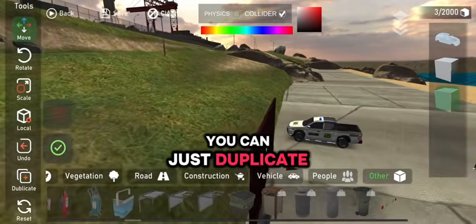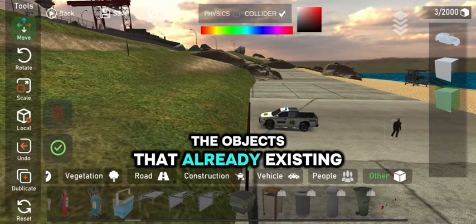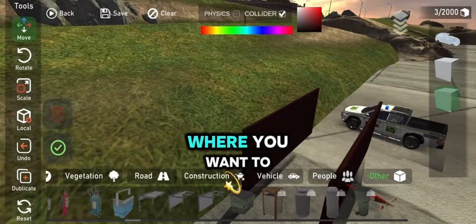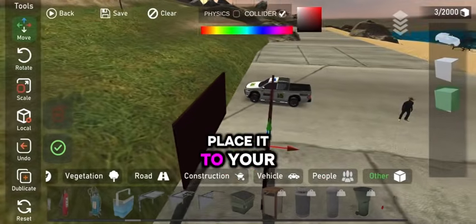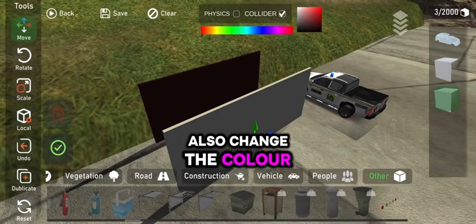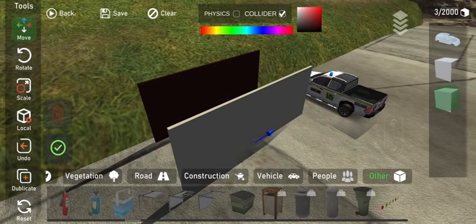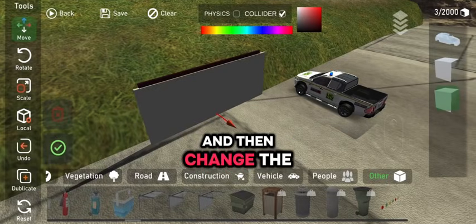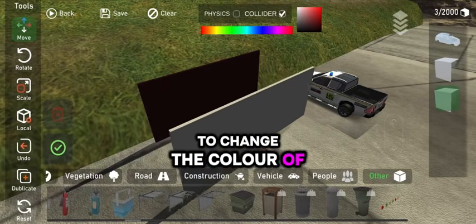You can just duplicate the objects that already exist and then take it and place it where you want to place it, to your next spot or whatsoever. That's what you can do. And you can also change the color of the next object, so you can place it the way you want and whatsoever, and then change the color if you want to change the color of that wall.